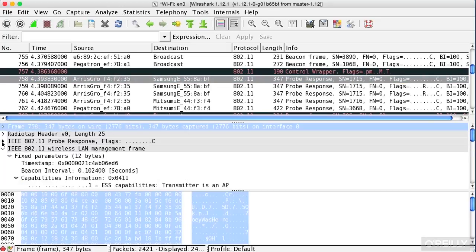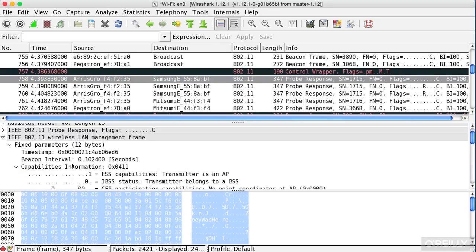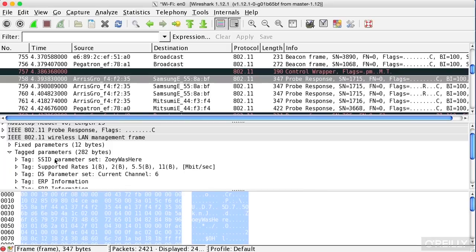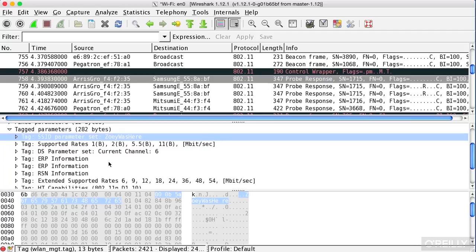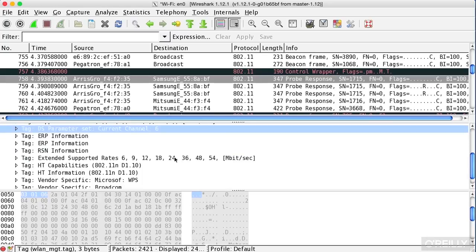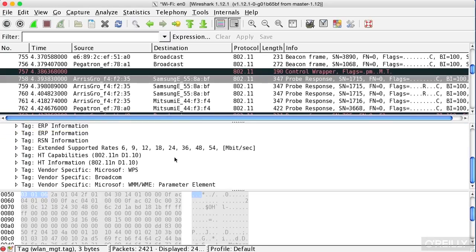I'm going to close this out. We'll take a look at the fixed parameters again. We'll close those down. So this is one of my wireless networks here. So that's the SSID that's available, supported rates. I've got a current channel of 6 here. And then, of course, I've got a number of extended supported rates. So you can also see that I am supporting 802.11n. That's a capability that I've got. And then there's some vendor-specific information.